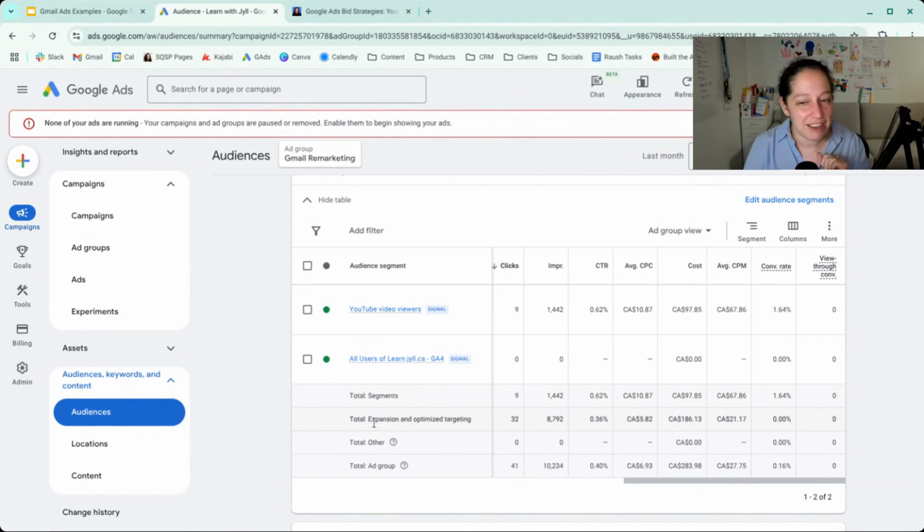If you have an eagle eye, you might have noticed that the total cost here was $283.98, but my campaign total budget was $200. Although this is rare, this can happen. It's called over delivery. And fear not, I was only charged $200. And I got $83 worth of Gmail ads for free.